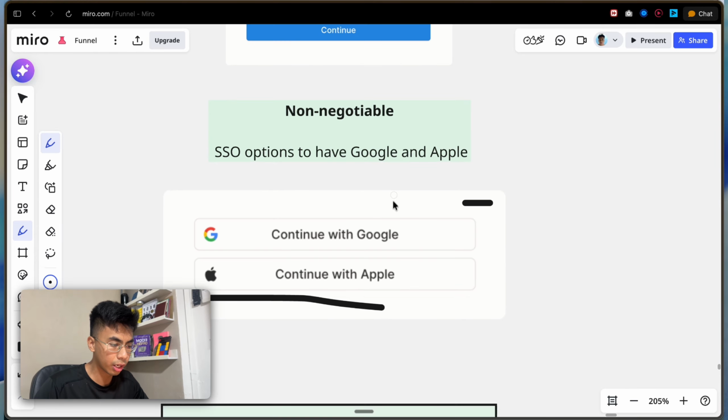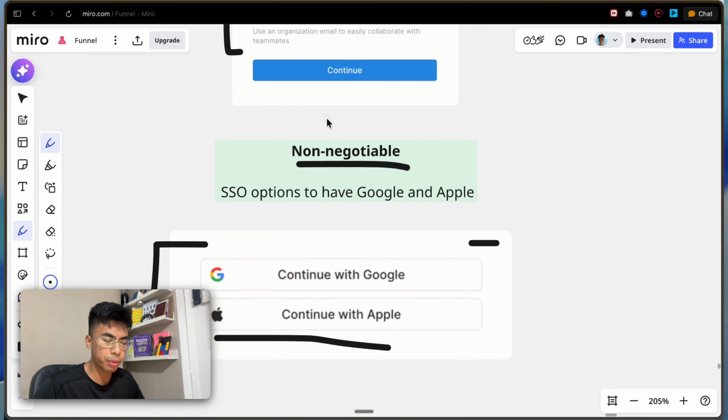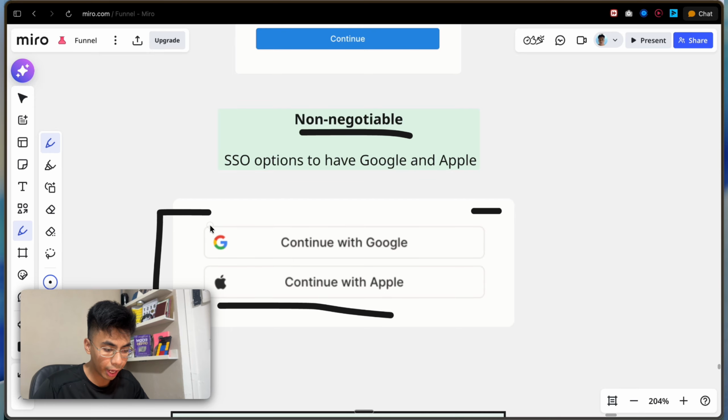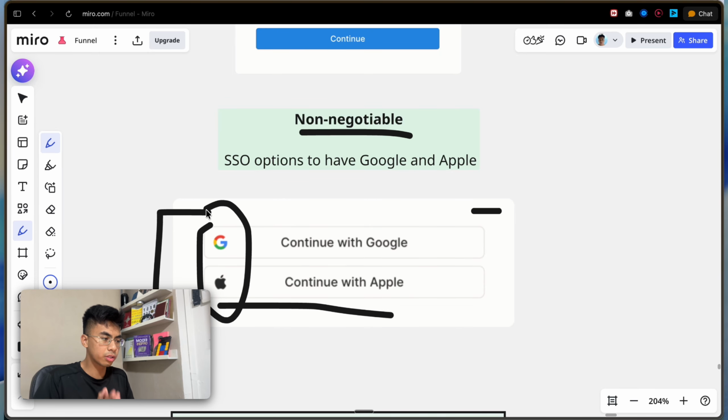So having Google is a no-brainer, but having another SSO option, which is Apple, is non-negotiable. Think about how many sign-up opportunities you'll be missing just because you don't have Apple as an SSO option. So dude, I'm telling you, just by having Apple and Google right here, your sign up rate would drastically increase.